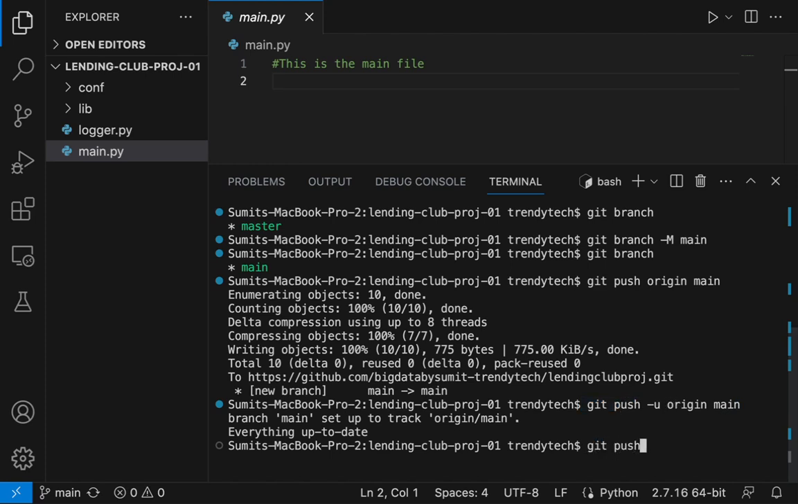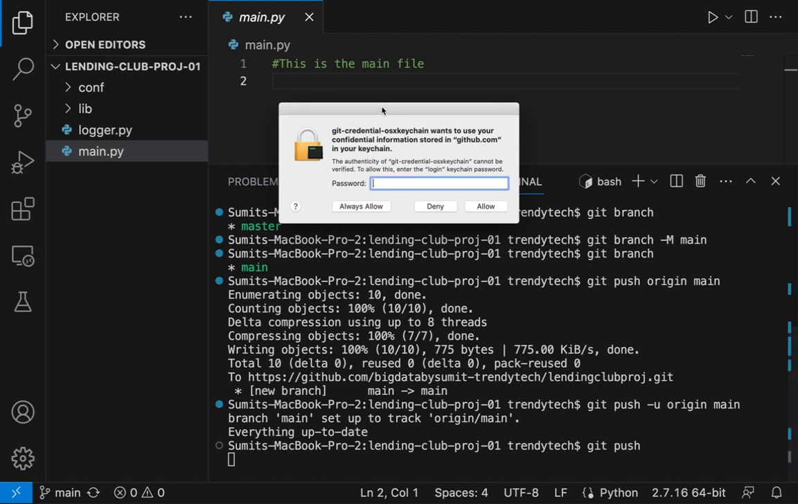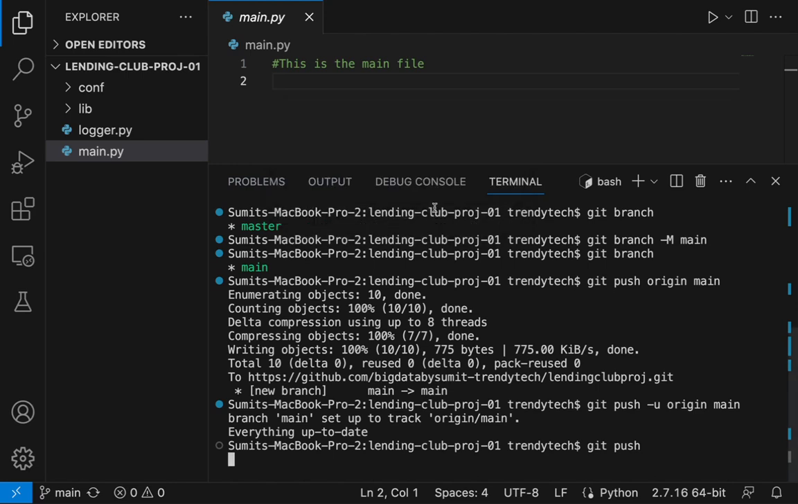If I say git push, in your case you will not get this, so I will say always allow. In your case you will not get this, so do not worry about that checkbox I am getting. It's something you will not get, it's related to my local.